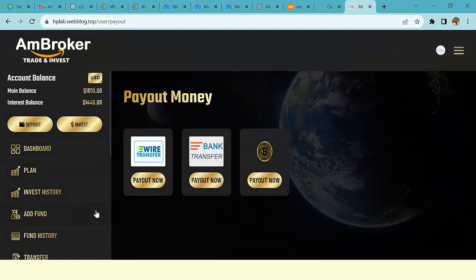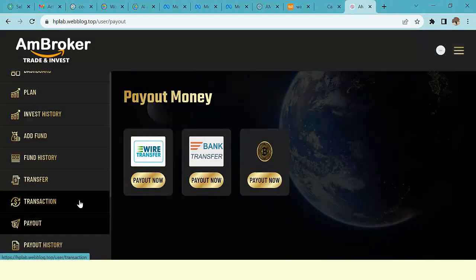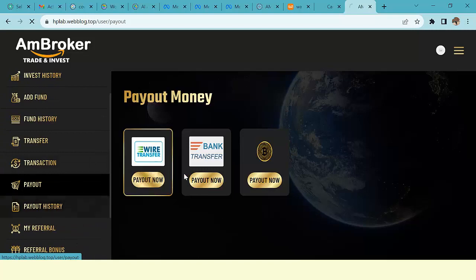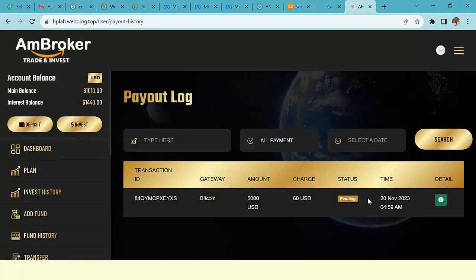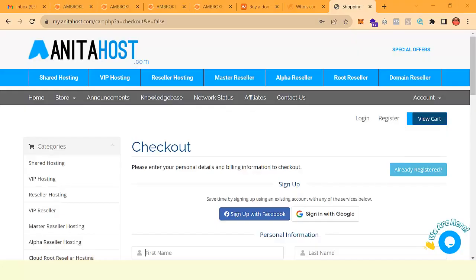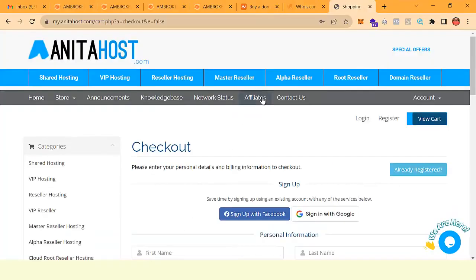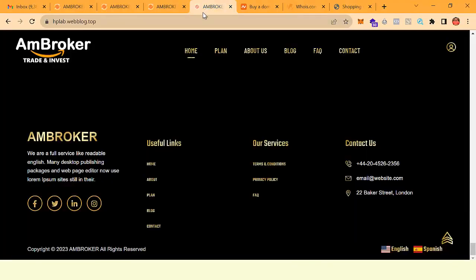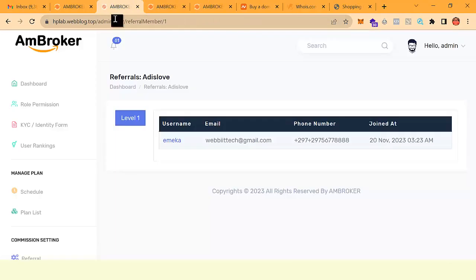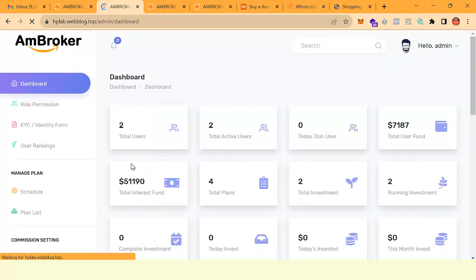Awesome. Can you see that withdrawal? If you go to payout history, you see that it's going to be on pending. So let us see if we still have access to this site admin. Where is this admin? I think we still have access to the admin. So yeah, this is the admin. Let's go back to the admin and see something.